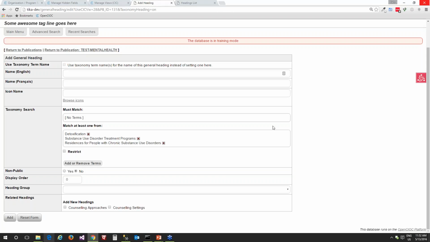But if I picked a single taxonomy term, I may just want to have it use the taxonomy term name. And the great thing about that is if the taxonomy term gets updated, so there's a new release of the taxonomy and the name has changed, that will actually automatically populate through to your general headings if you're directly using the name. So you don't even have to worry about maintaining the name of a single term if you're using that term.